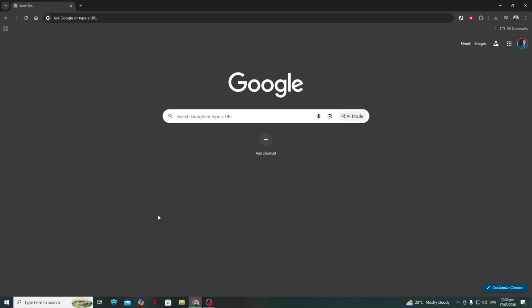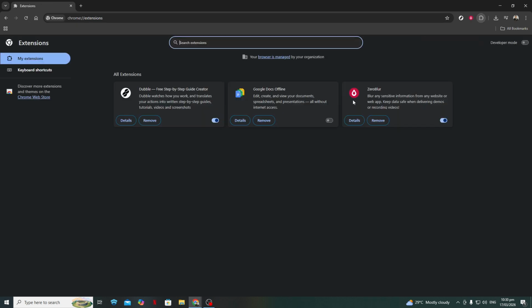At the top right corner of Chrome, you'll see a small puzzle piece icon. This is the Extensions button. Click on that, and a little menu will drop down showing the extensions that are currently active in your browser. This menu is mostly for quick access, but we need the full extensions page. So in that same menu, click on the option that says Manage Extensions. This will open a new tab with all your installed extensions.